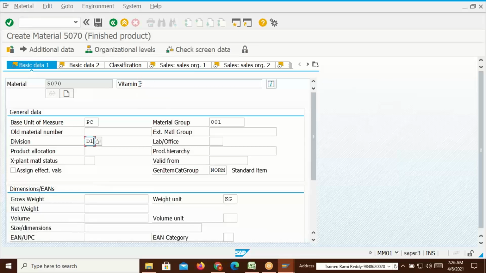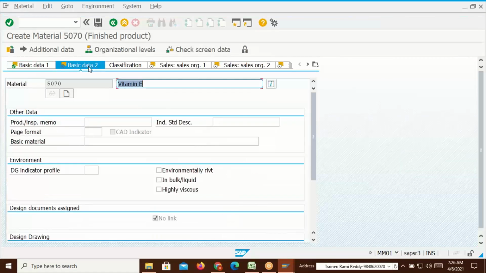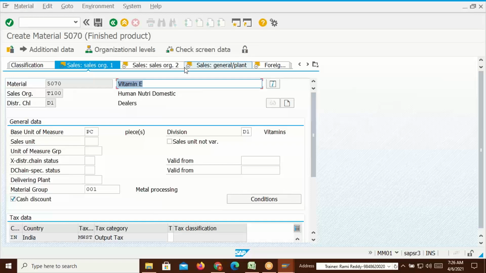Even if the material does not belong to any division, in real-time projects they will just create one dummy division, like 00 or something like that, and that will be assigned. The division must be there. Now all these are sample data. Now I'll go to basic data 2. Nothing to be maintained. I'll go to sales org 1.